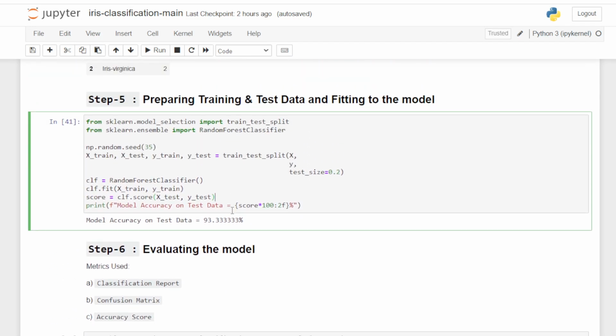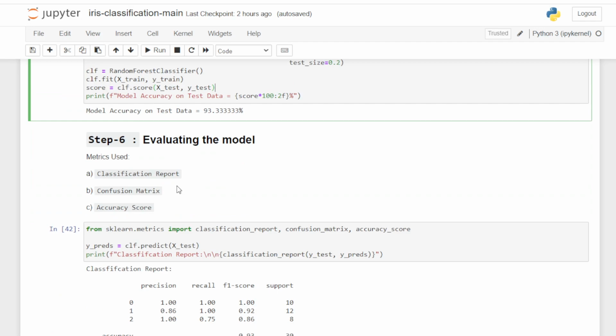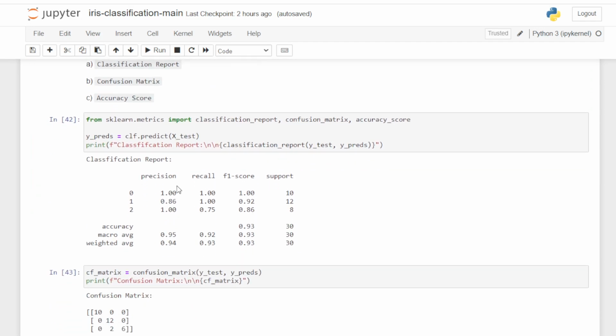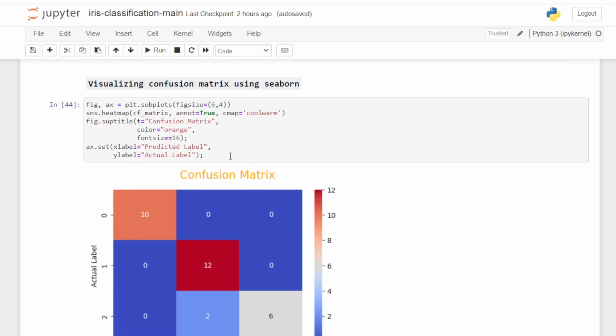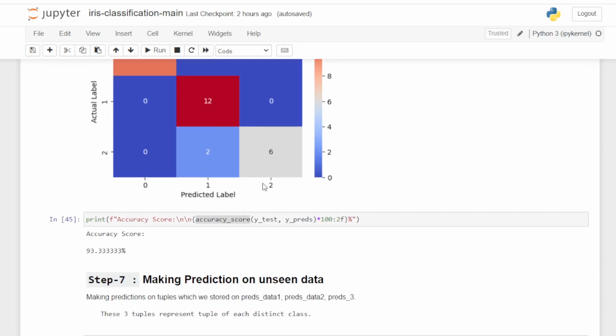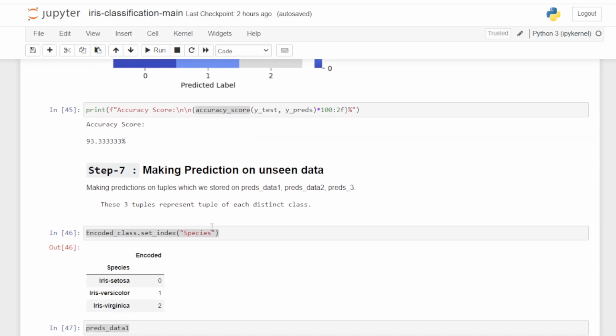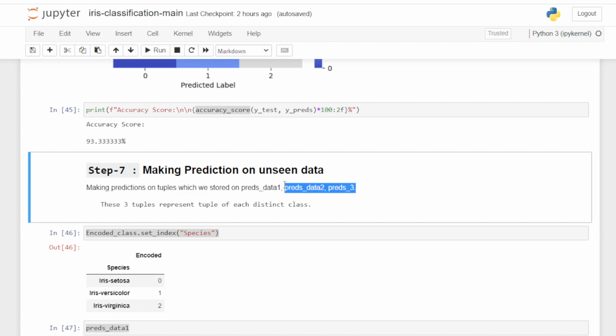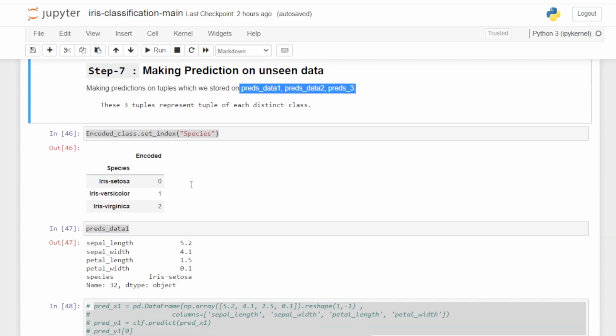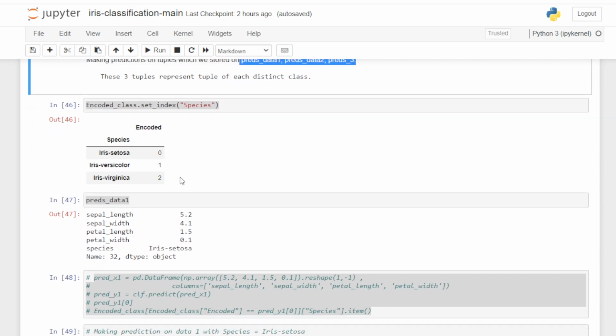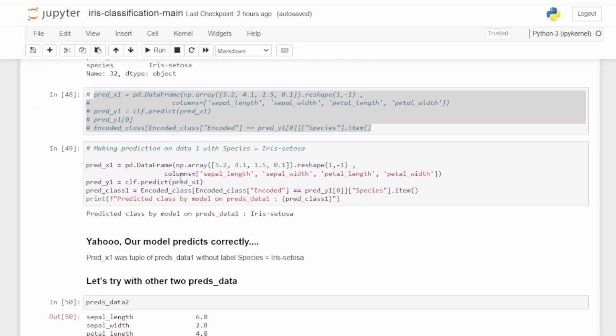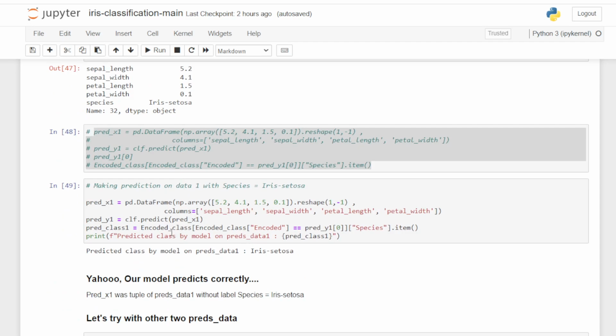And for step 6, I have evaluated the models, and this is also easy: classification report, confusion matrix, accuracy scores, and I have plotted the confusion matrix into a heat map for nice visualization. And for making predictions on test data, previously I have separated three data tuples: preds data 1, preds data 2, and preds data 3, for making the prediction. So now our constructed model will predict on this unseen data.